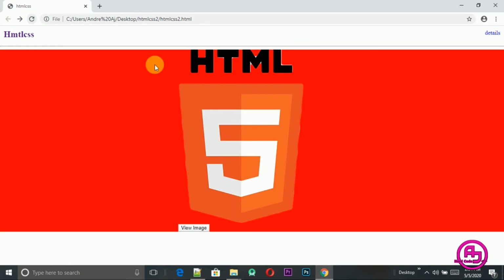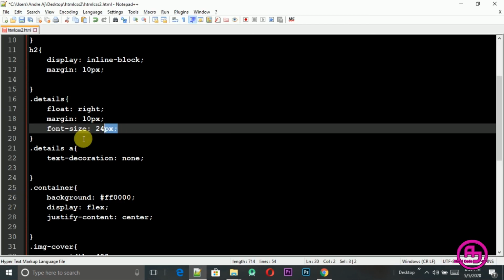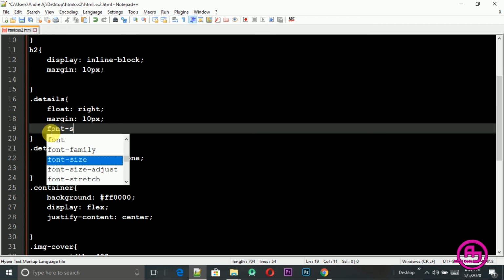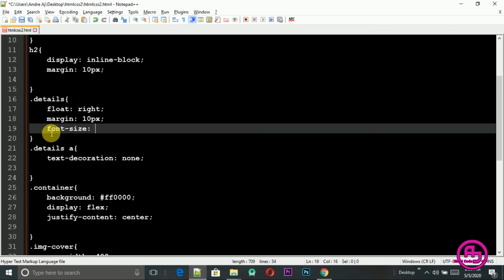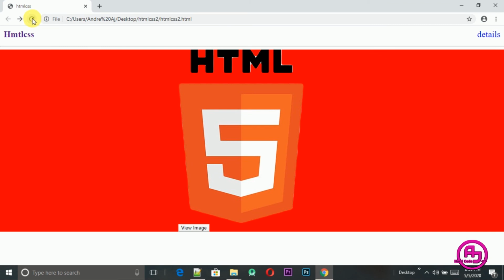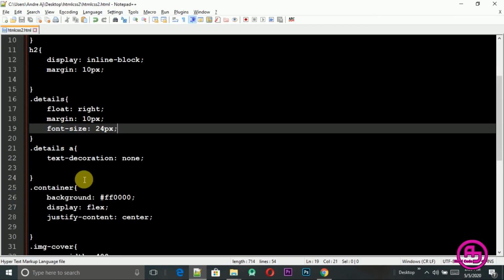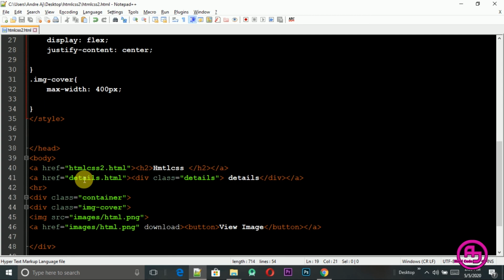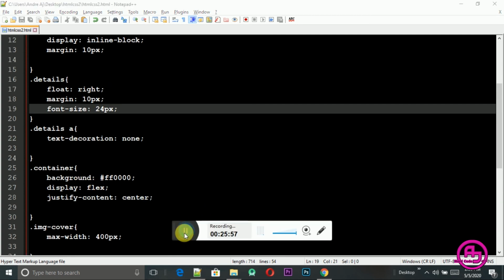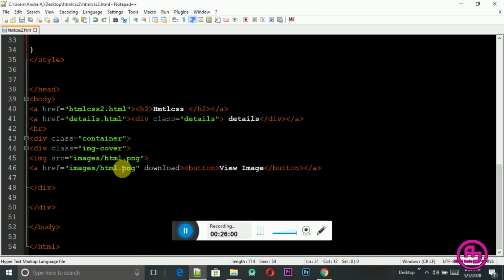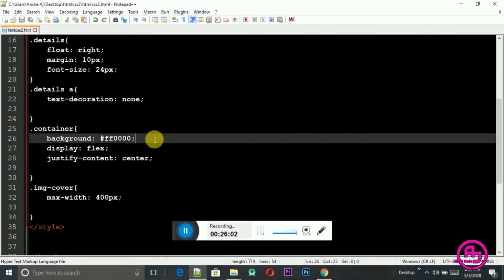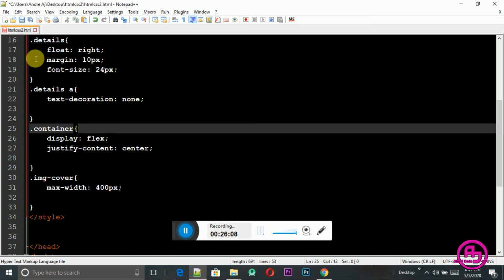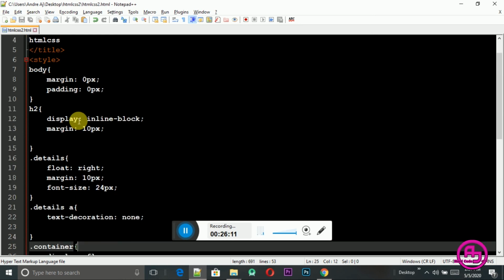Okay, so now we don't have any text decoration. I want to have a font size of 24px. So we'll go back and refresh the page. Okay, at least it looks quite big. And the other thing I want to do, I'm going to delete the background color because we don't need it, so that we can see what's happening on the page. So I'm going to save. Make sure you save every time you write your code.